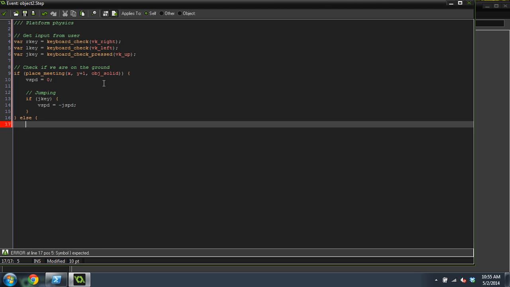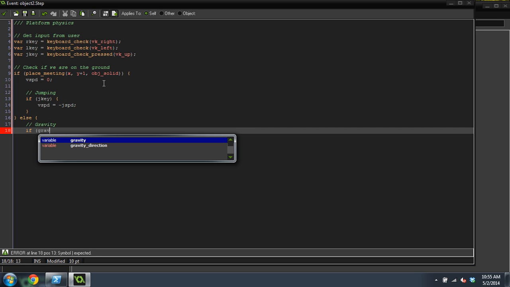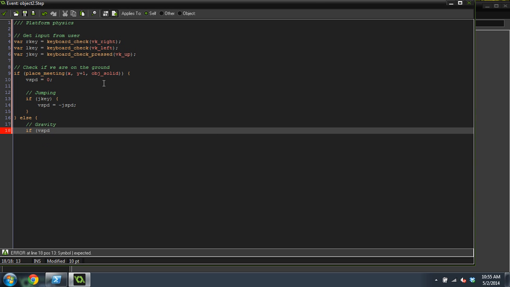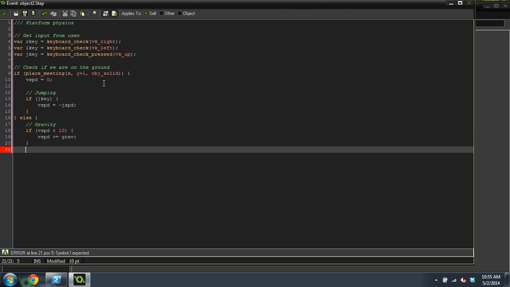So if we're not on the ground, we want to start doing gravity, right? So gravity, and we're just gonna do if grav, no, let's see, not grav. If v speed is greater than, no, less than 10, v speed plus equals grav. And we should just be able to end there.